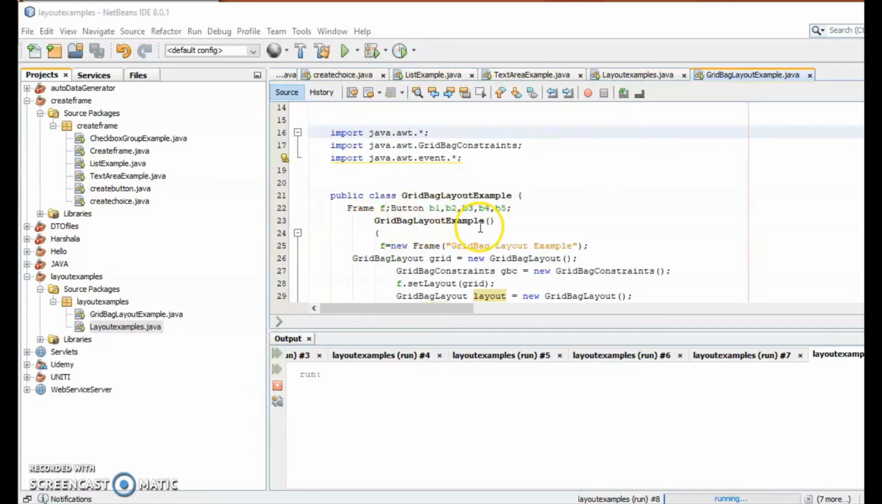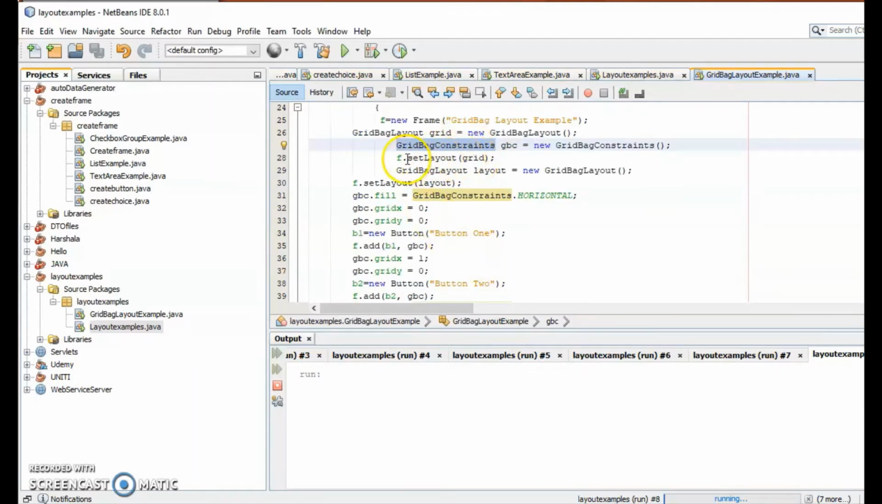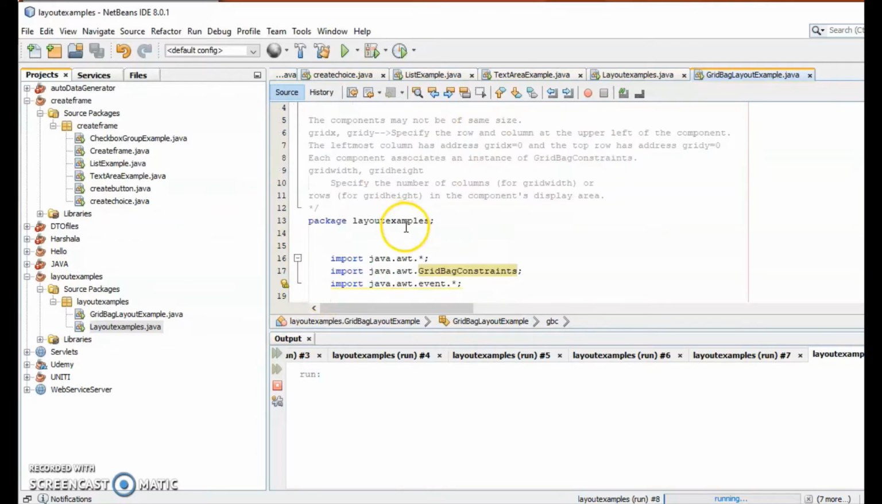See here we have created the GridBagLayoutExample. In the constructor we have created the frame, and then you create a GridBagLayout object, and new GridBagConstraints. When you are using GridBagLayout, you are supposed to create the object of GridBagConstraints. That I will explain later. Once you have created this GridBagLayout, you can set the layout. And after that you can set gridx and gridy. So what do you mean by gridx and gridy? gridx and gridy specify the row and column at the upper left corner of the component.